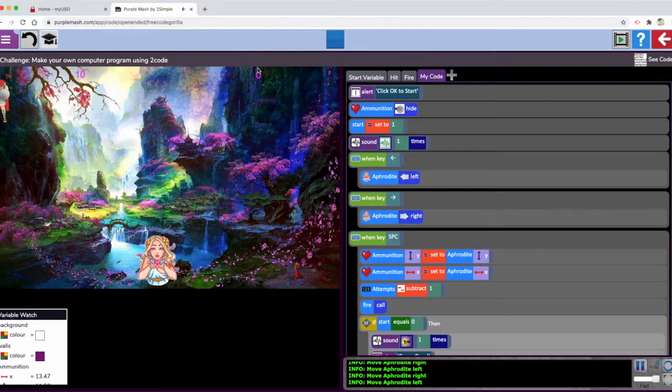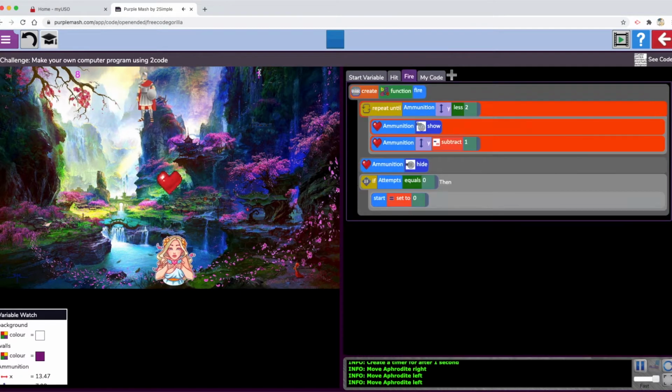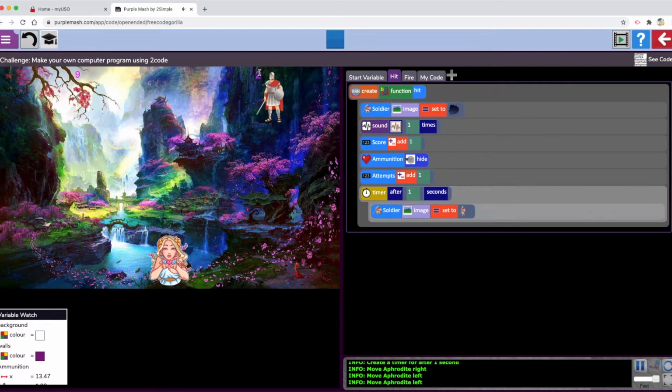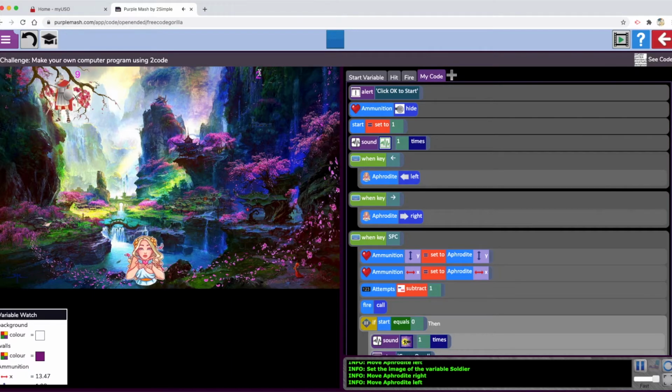I also created another example of the game using Aphrodite and a gladiator, so I have the number of attempts and the points at the top. I can move my character using the arrow keys and shoot at the enemy. There's background music and there's sound effects when I shoot the heart from Aphrodite.